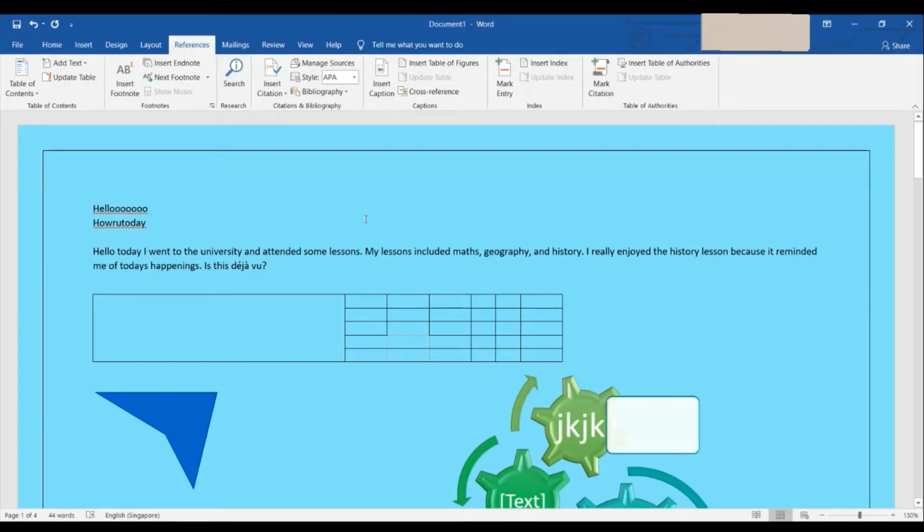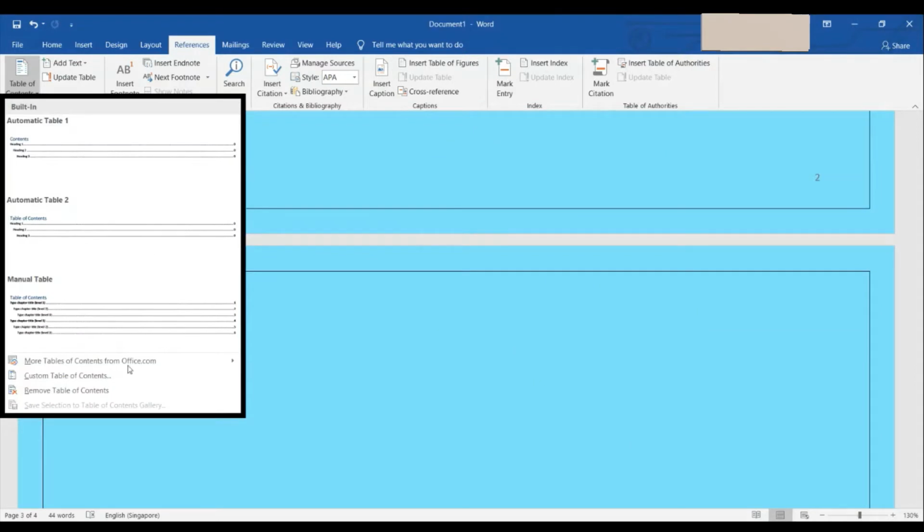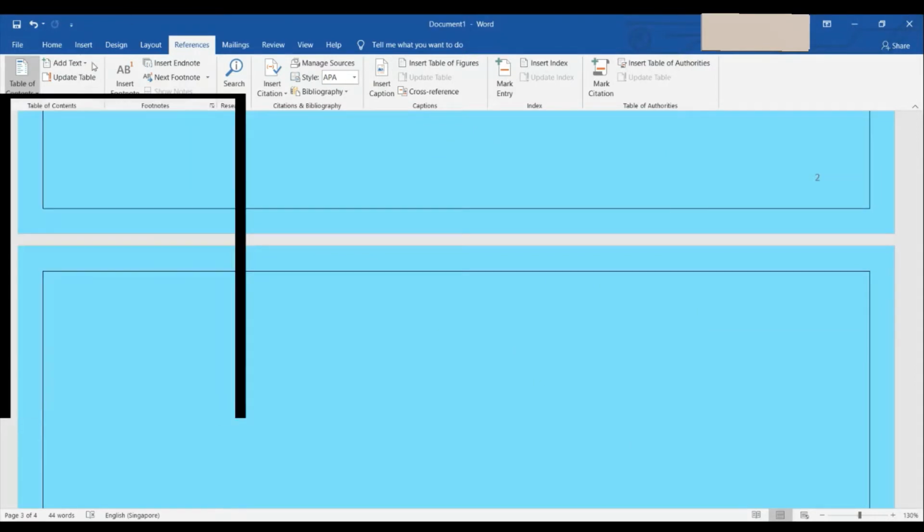And the next one is references. This is for when you're doing your reference list. But usually you will probably just use some online citation website and then just copy paste. But if you want to use this, you can create a table of contents, which is useful for your PW.